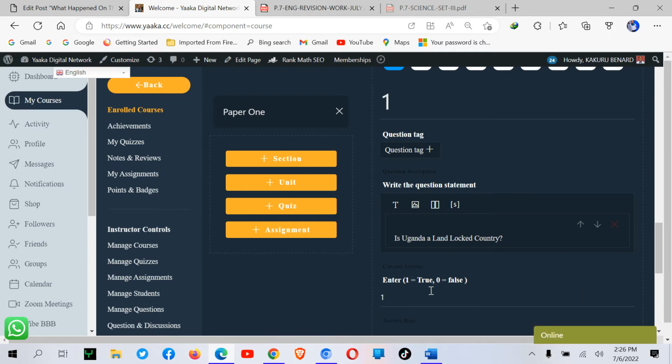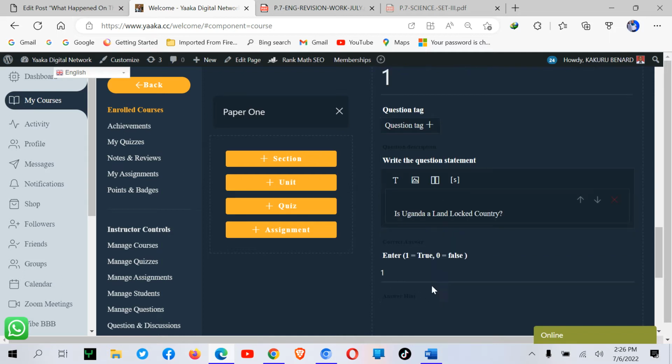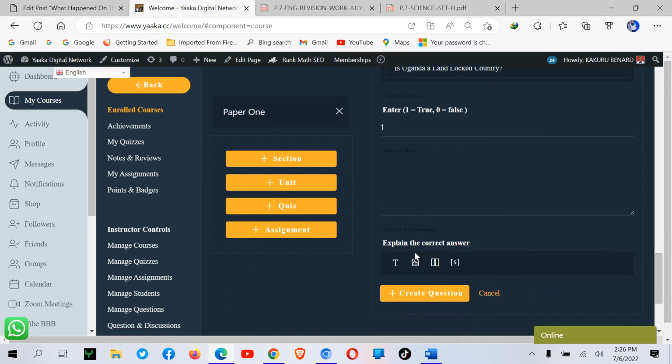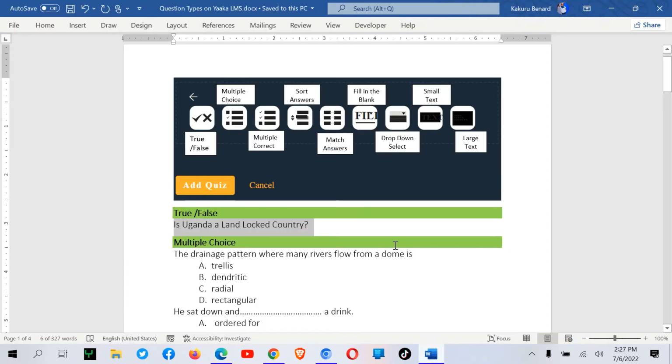Remember, these answers are not going to be displayed to the learners or those attempting the question. These are to help the system check the right answer. So you can go ahead and put the explanation. Uganda is a landlocked country because it is bordered by land, something like that. You create question. So we are going to create question 2. So in case you have questions that have true or false, that's how you will set them.